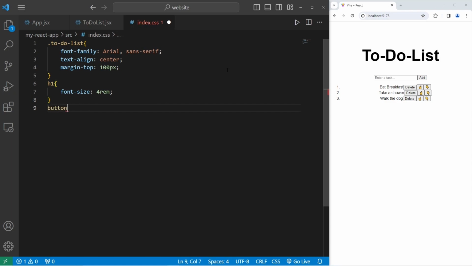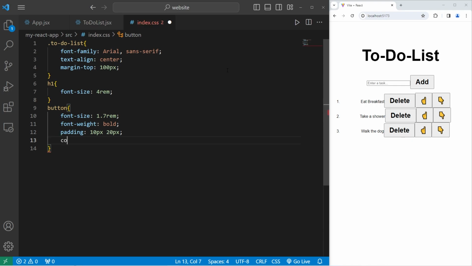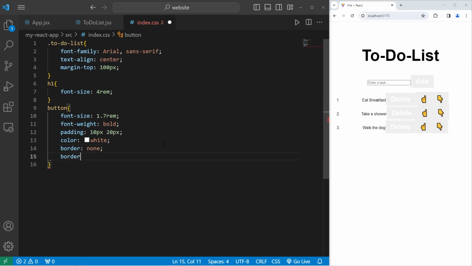Then we'll select all buttons. Increase the font size to 1.7 rem. Set the font weight to be bold. Add some padding around each button. Padding 10 pixels by 20 pixels. Set the font color to be white. We'll add some background color pretty soon. Remove the border, border none. Border radius to smooth the corners by 5 pixels. Change our cursor to be a pointer when we hover over a button.